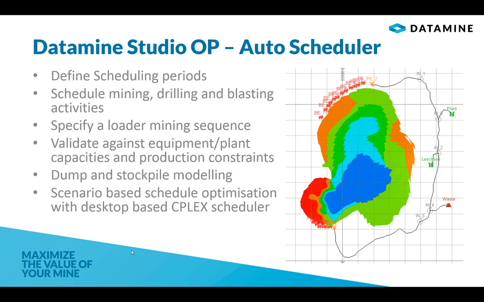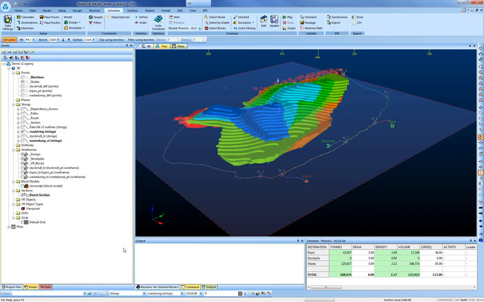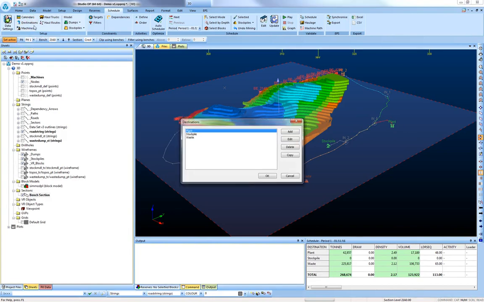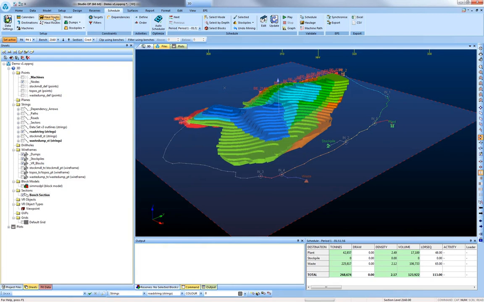And this is the new auto scheduler in Studio OP. I'm just going to show you how that will work. So I have a project here where the reserves and the schedule have been set up. I've set up my calendars, my destinations, my haul trucks and my haul routes, as you can see here.